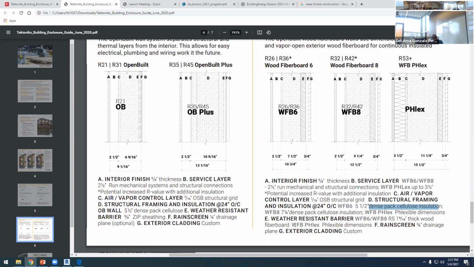And then we have this B, which is the run mechanical and structural connections. Okay, so this is interior. And here in this chamber, we can use wires or pipes, so that the main thermal insulation is not affected.